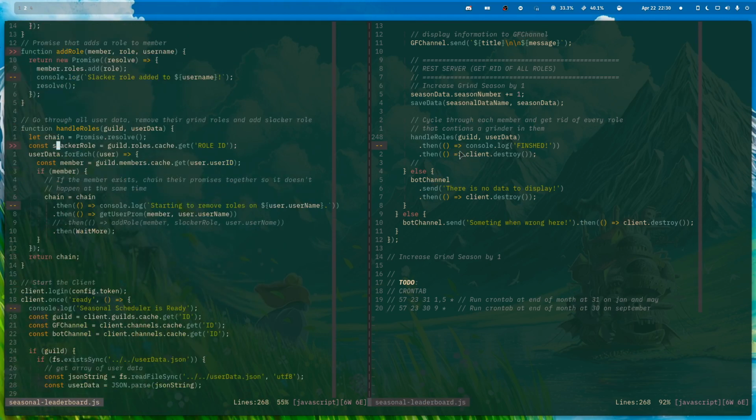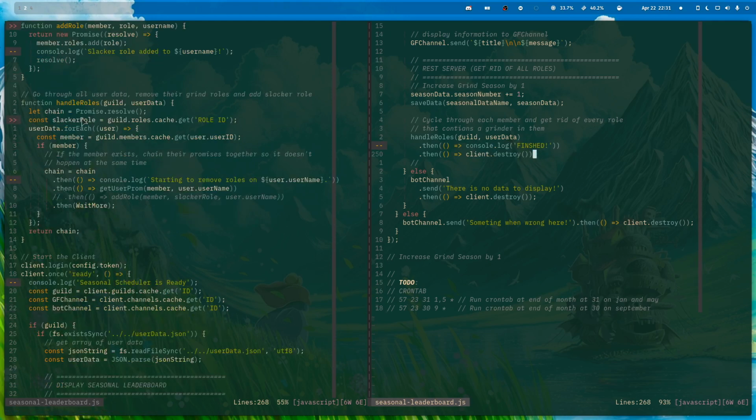So basically, with this handle roles function you have to put in your guild data and your user data. This user data is a JSON file of all the data of the users of my Discord server, and the guild is just a cache get of the guild. And then after this is done, it'll log "finished", and then it'll destroy the client. So let's take a look at this function.